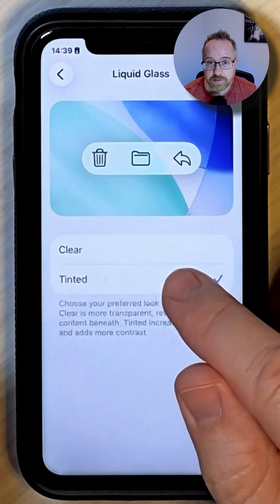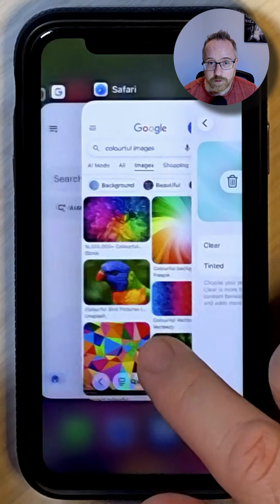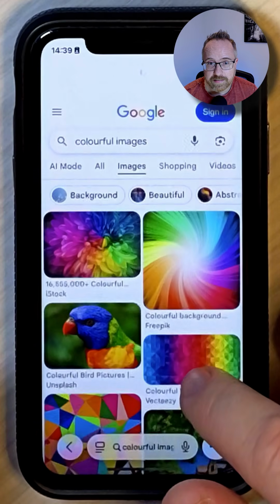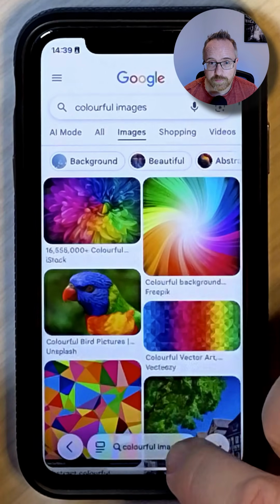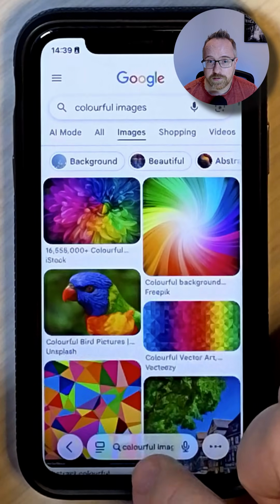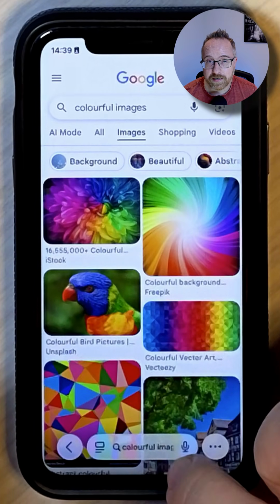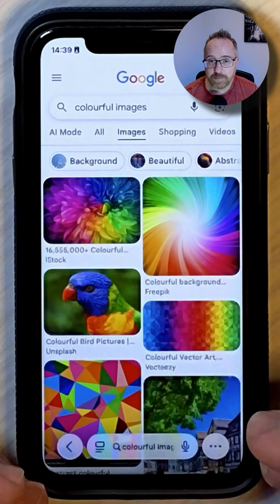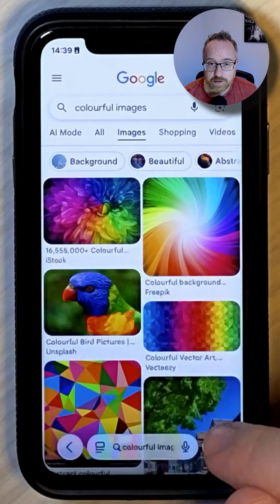So we put this on the tinted, and then if we go back to here, we can see it's a little less see-through down here on that search bar. And of course, the search bar is just one example where this liquid glass effect appears, but it's the best example that I know of to show you what I'm actually talking about.